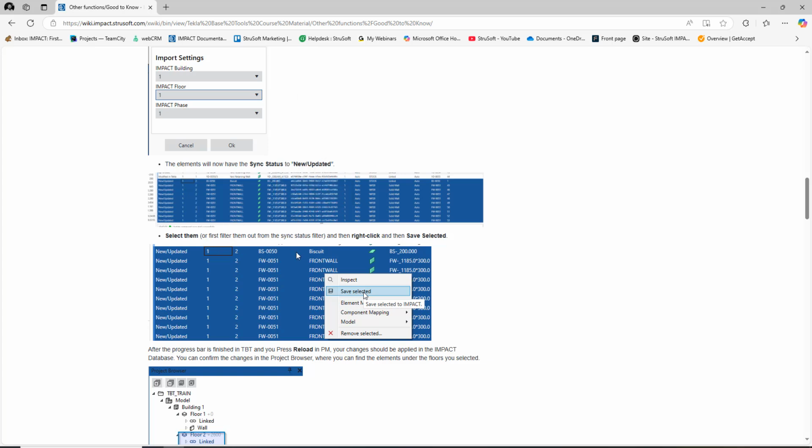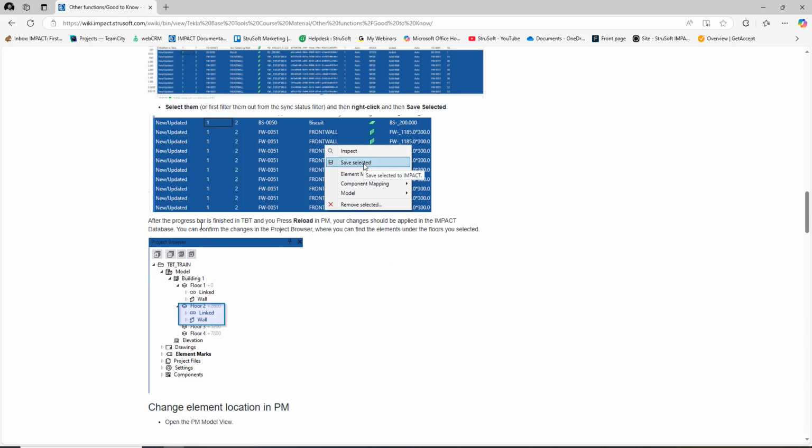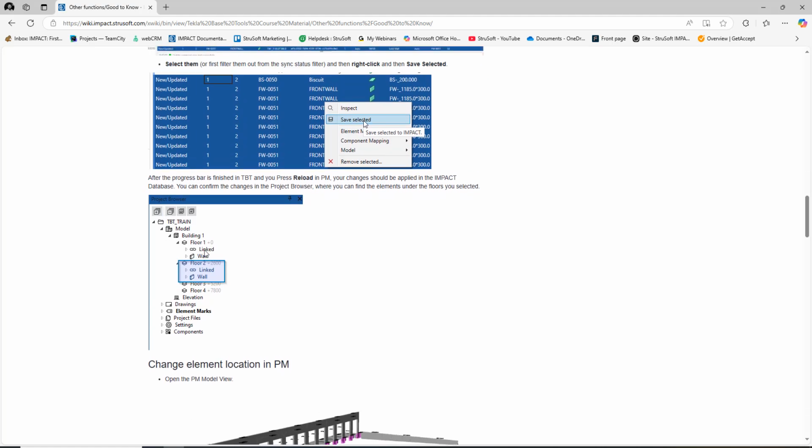Select them and then filter by the sync status filter, right click, and then save selected. After the progress bar is finished in TBT, you press reload. In PM, your changes will be applied in the Impact database. You can confirm the changes in the project browser where you can find the elements under the floors you selected.